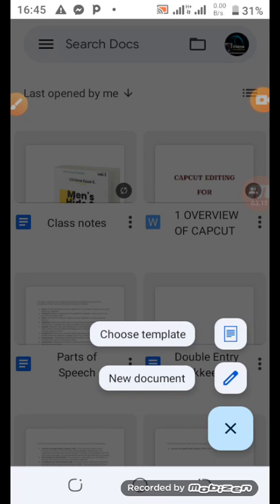But if I choose a template, some of them are good for writing ebooks, some are good for writing a lesson plan, some are good for letter writing, for your resume and all that. That's why most times I will encourage you to go for templates. It makes work easier for you. Now let me go for this template. I click on choose template.